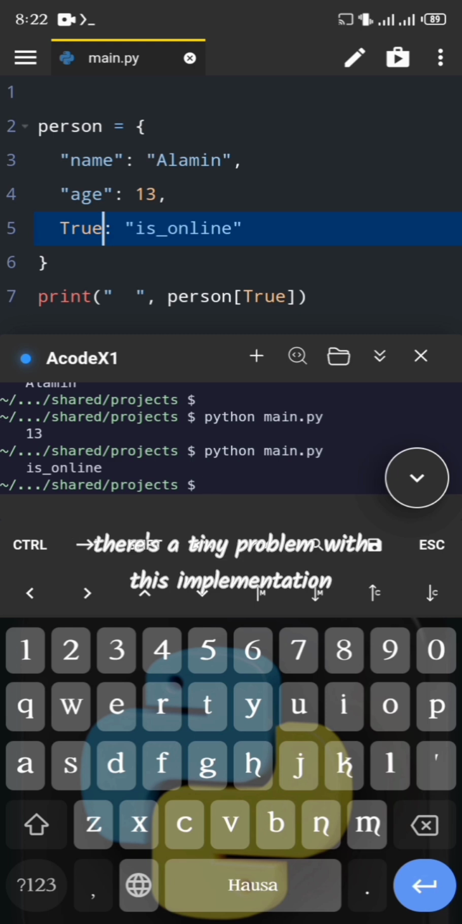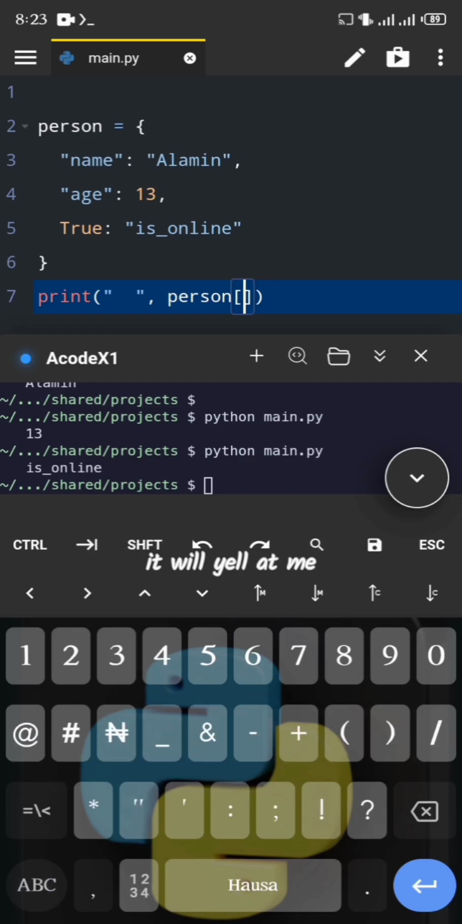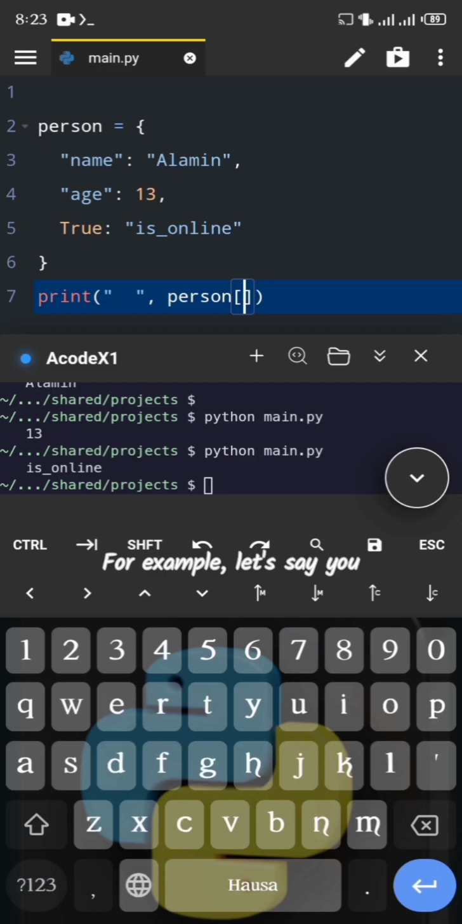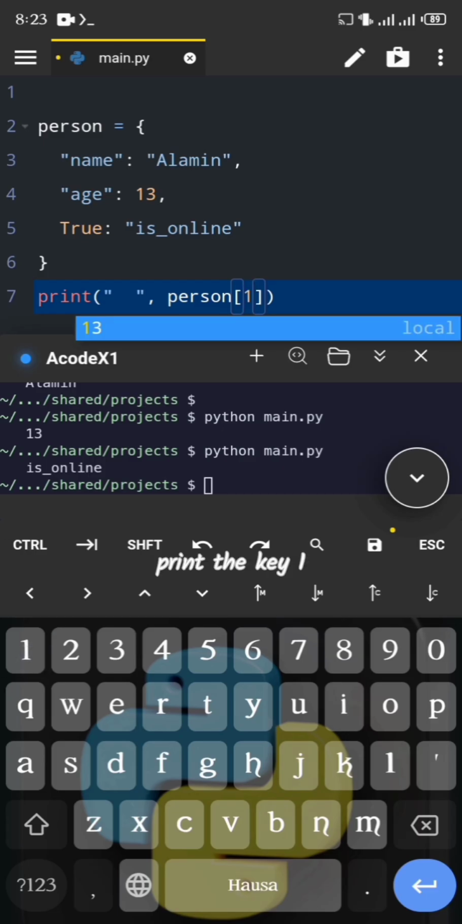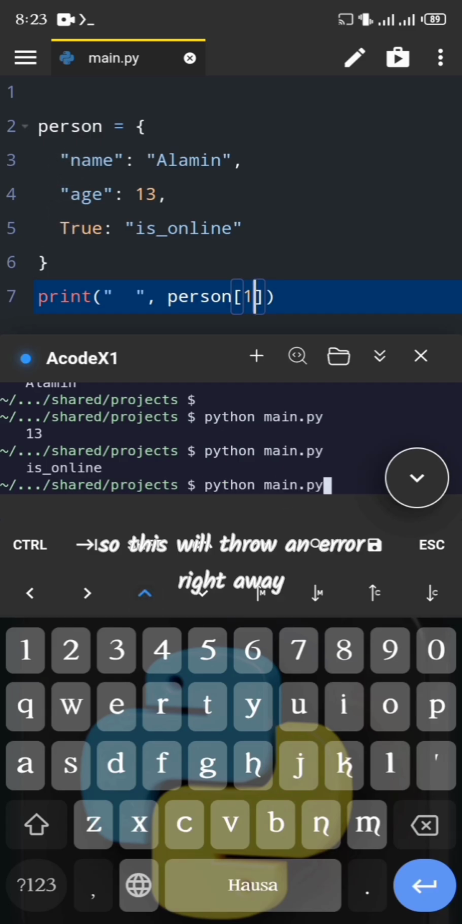Now there's a tiny problem with this implementation, because right now if I try to print a key that is not inside this person dictionary, it will yell at me. For example, let's say print person, the key 1. Obviously we don't have a key called 1 here. There's no key called 1, so this will throw an error right away.